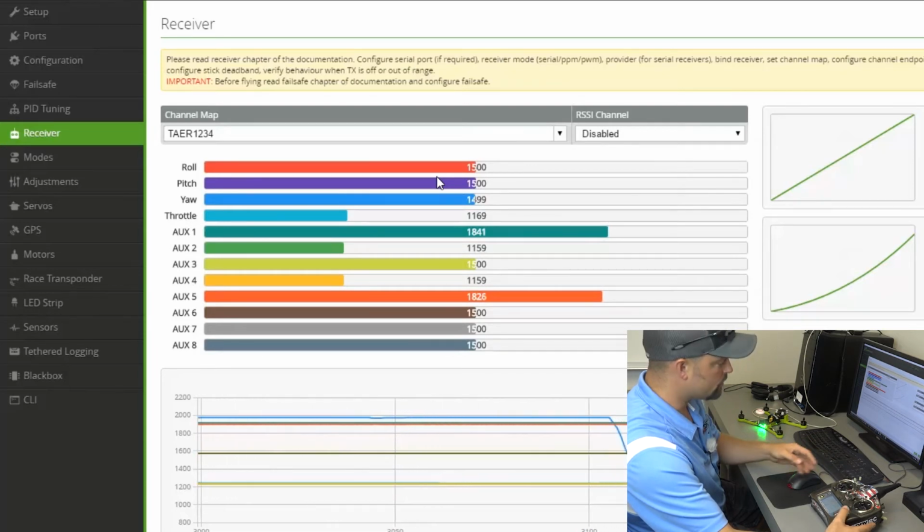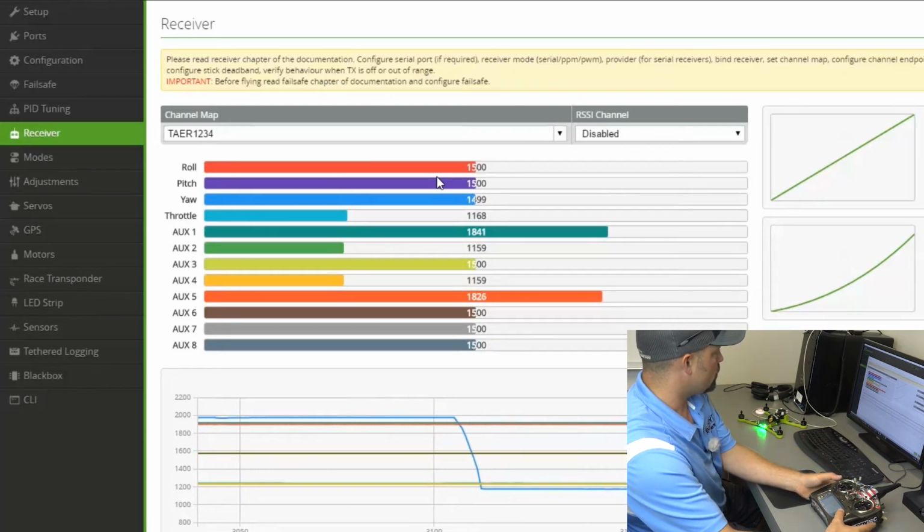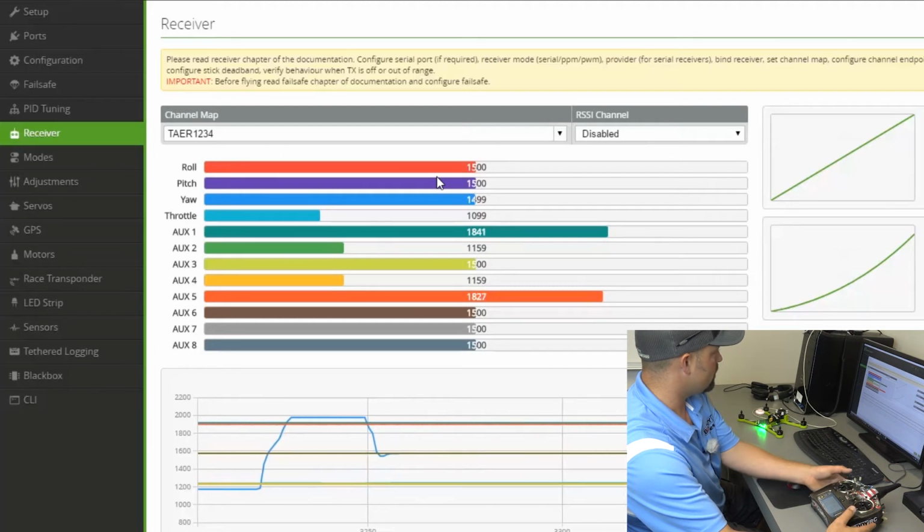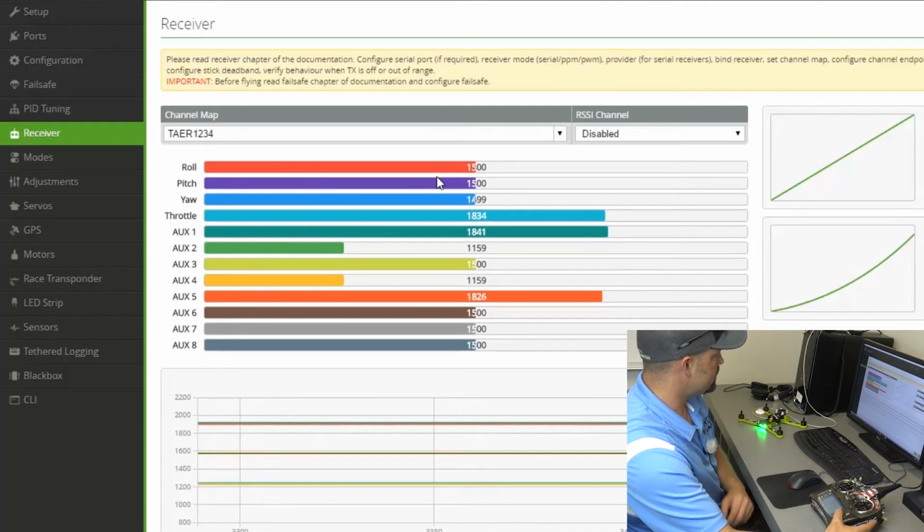Now the last one we're going to do is our throttle. At low throttle, we're at 1169. And we're going to click on it and roll down until we get to at least 1100. Without 1100, it will not arm. And we're going to raise it and do the same thing.